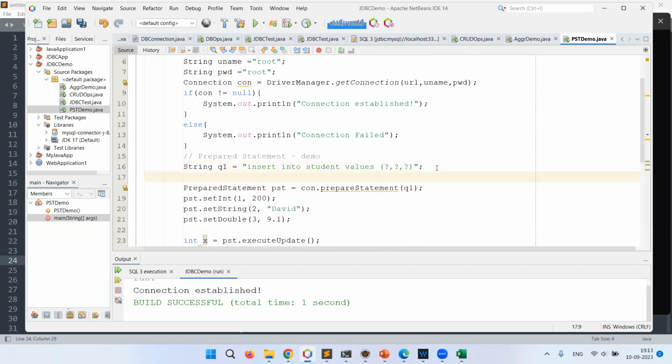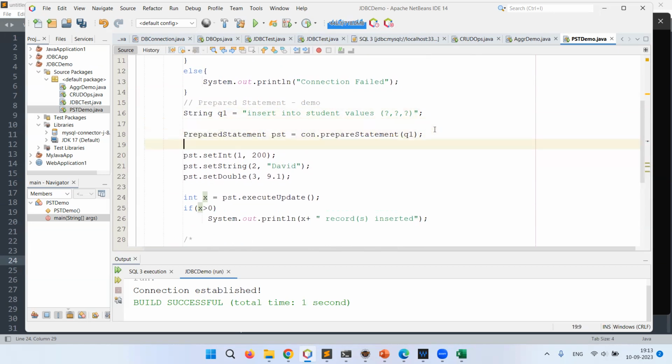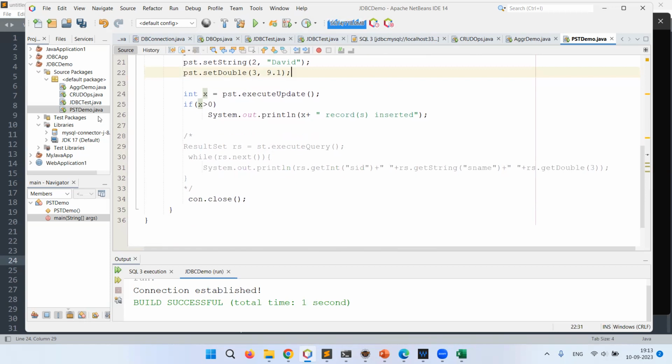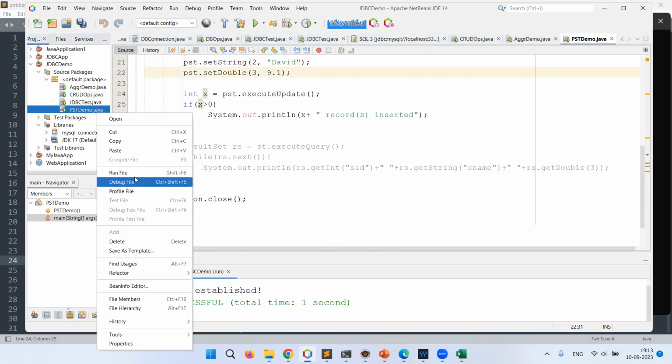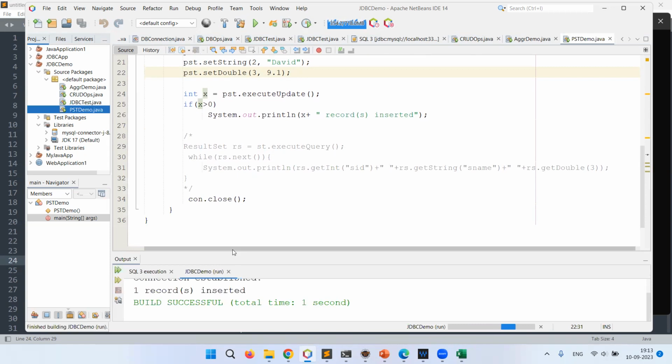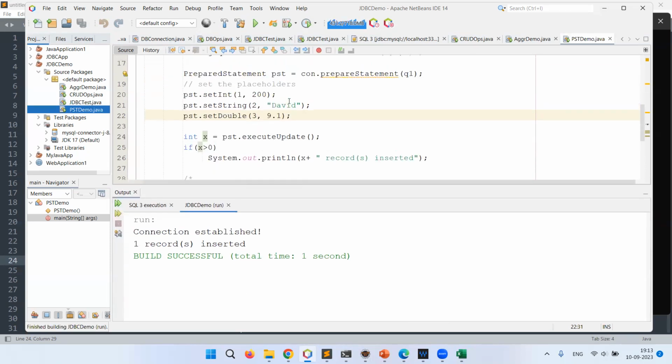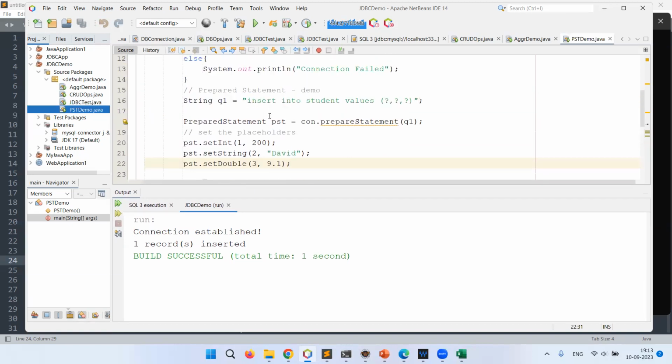So first of all, let's have a query ready. Now pass that to the prepared statement and then set these placeholders. Okay. So now if I run this, what is going to happen actually? See now, connection established and one record inserted. You can see that David with SID 200 got inserted.